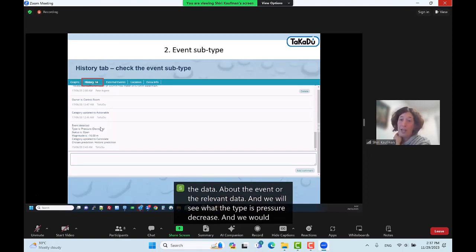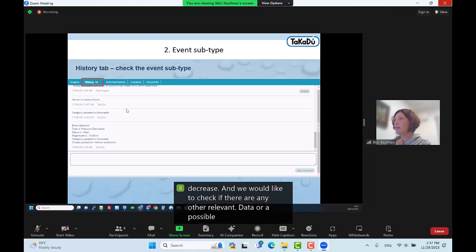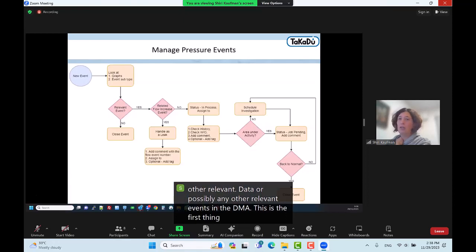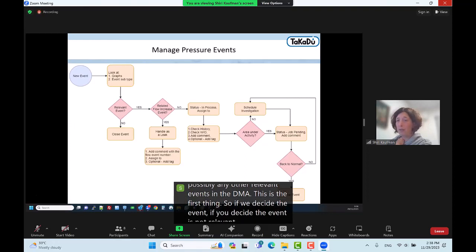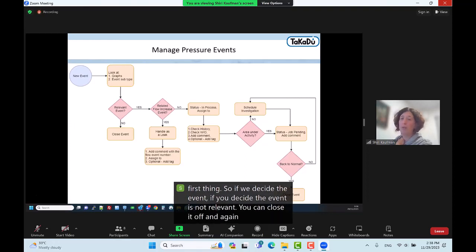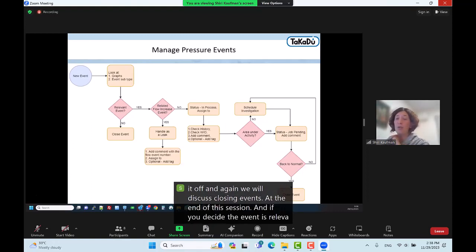And we would like to check if there are any other relevant data or possibly any other relevant events in the DMA. This is the first thing. So if you decide the event is not relevant, you can close it off. And again, we will discuss closing events at the end of this session. And if you decide the event is relevant and is worth further investigation, you update.